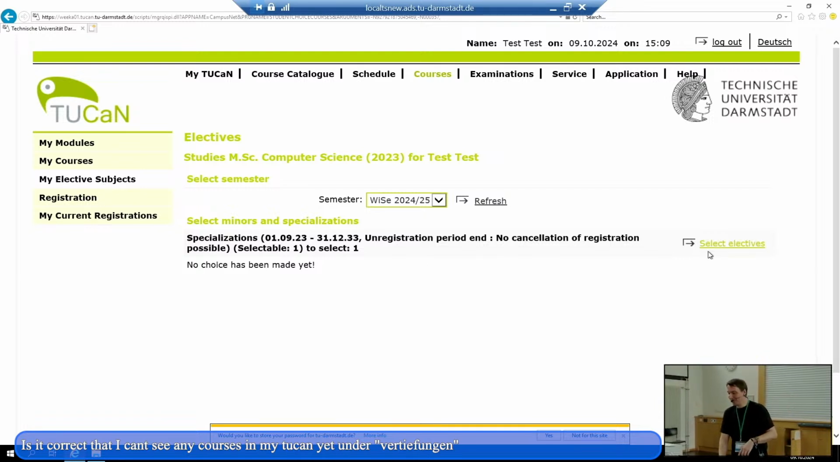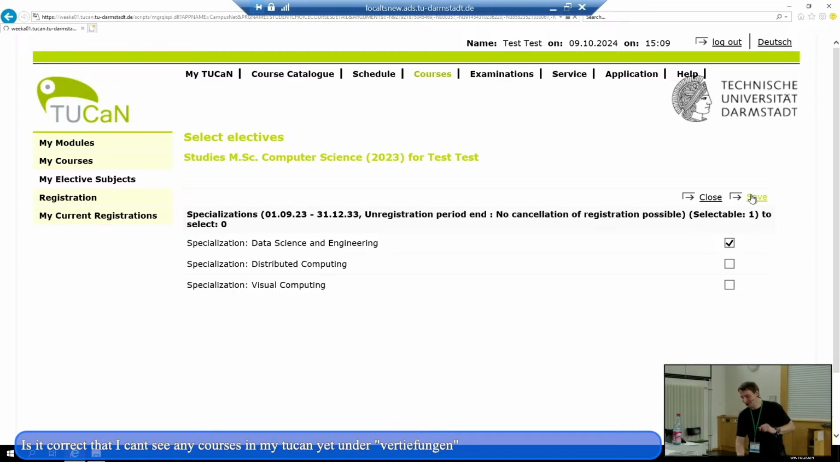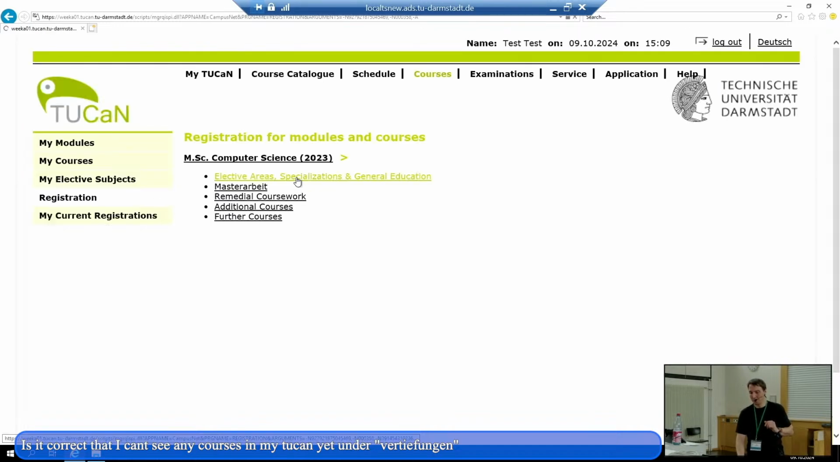But, register, select electives. And now you can see the 3 different specializations currently offered in the CS program: data science engineering, distributed computing, visual computing. And you first of all need to, and I just assume that most of you actually want to go for data science and engineering. Just a random assumption. Register, the same. Perfect.